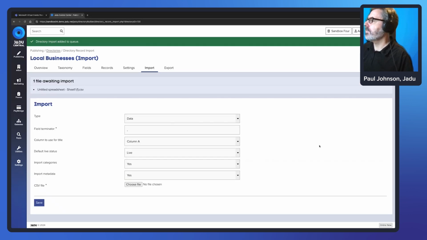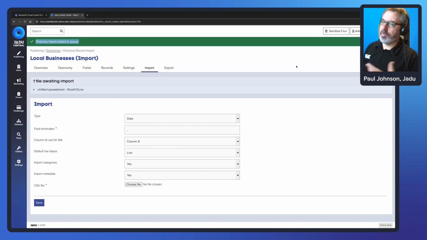And then I'll click save, and it will give me a message to say the directory import's been added to a queue. It normally takes about 10 minutes, depending on how big your CSV file is. If it's got tens of thousands of records in it, it's likely to take longer than 10 minutes, but 10 minutes is when the scheduled task is likely to kick off.